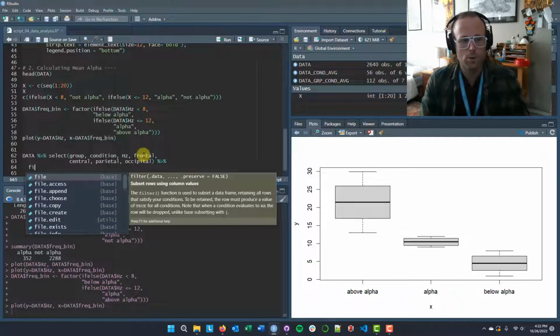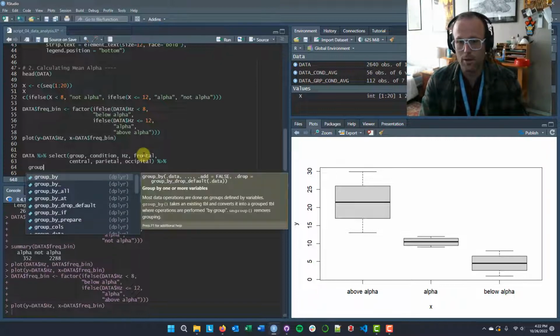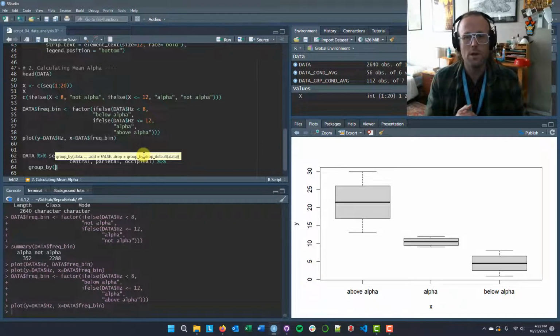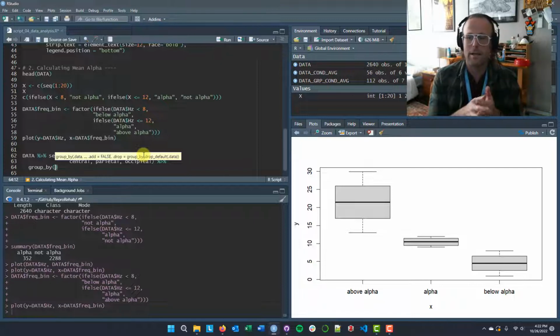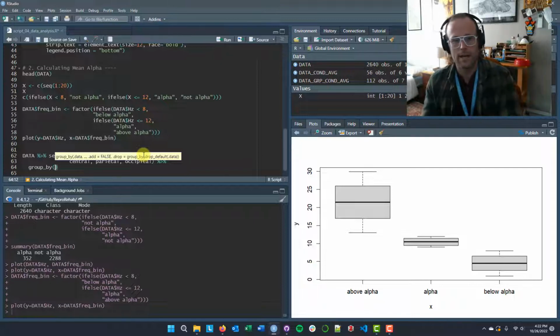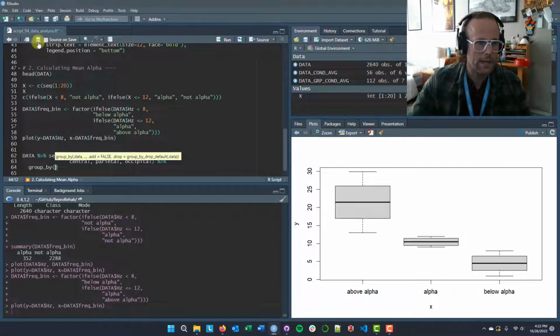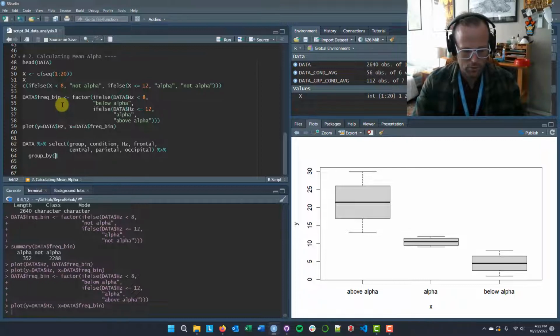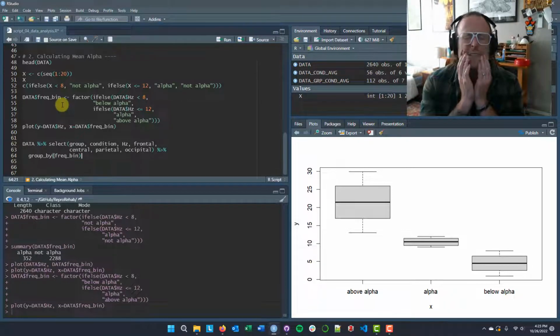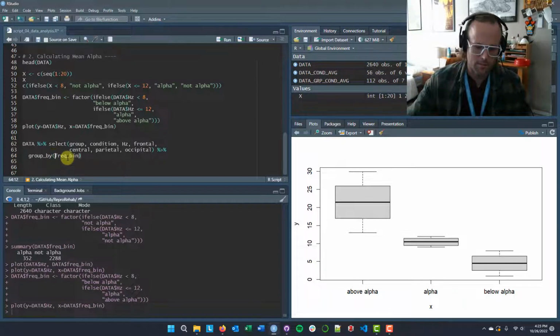I'm just going to group it by that variable. And then I'll know, is it below alpha, is it alpha, or is it above alpha? And then in the next step, when we're getting to my analysis, that's when I'll actually filter those data out. Okay, so let me say group by, what did I call this? Frequency bin, frequency underscore bin. And then I think that's all. No, I need to group it by group and then frequency bin and then condition probably makes the most sense.